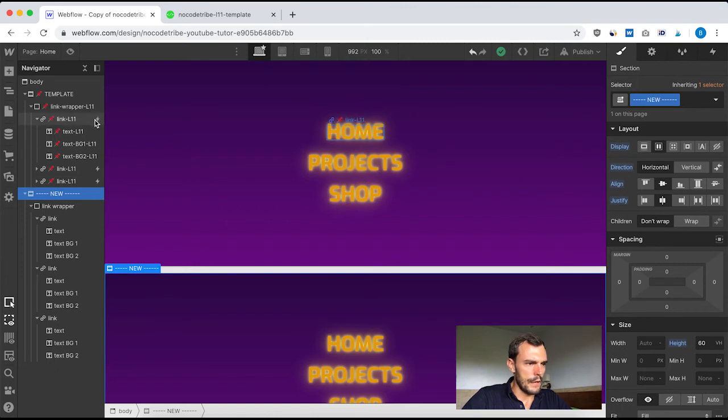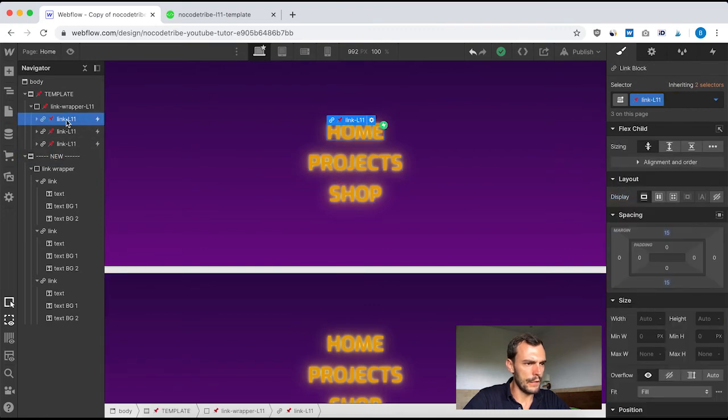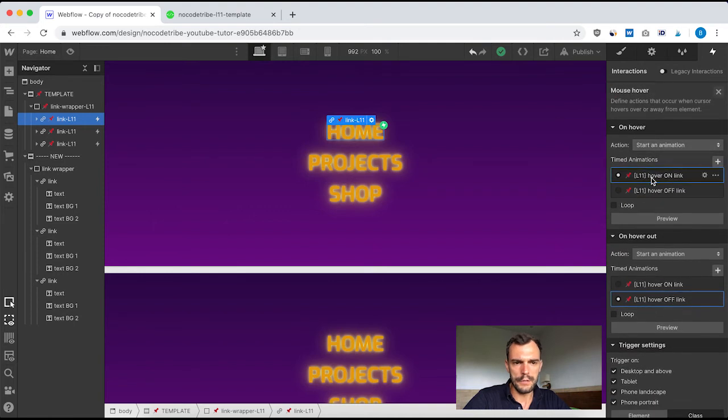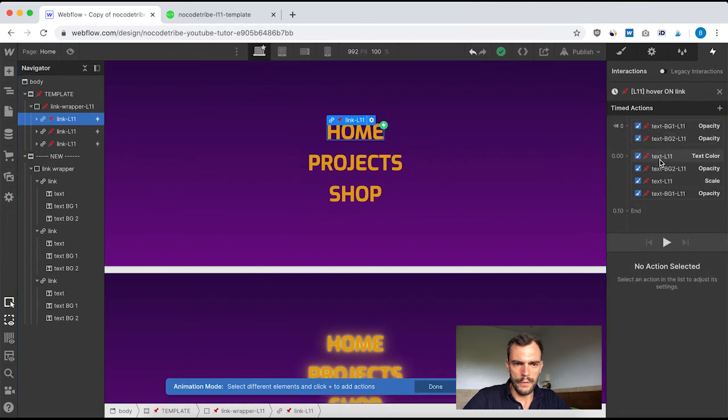So as you can see, I have an interaction on each of my links here, and let's have a look at what's going on. I select my first link, interaction. So I have a mouse hover interaction. On hover, I have this interaction with a few steps here. So let's have a look first at what's going on.